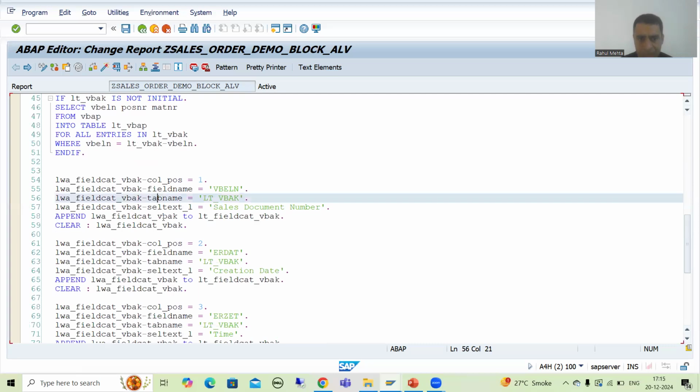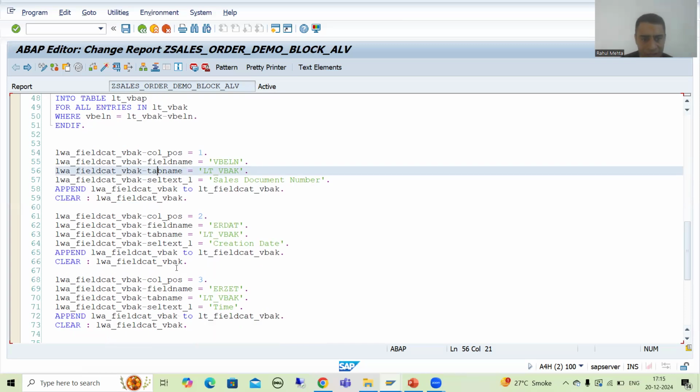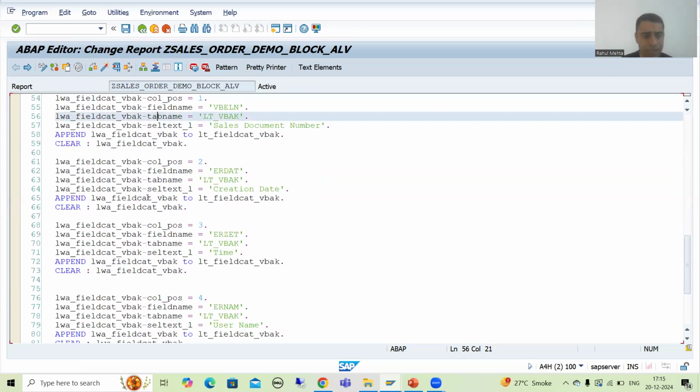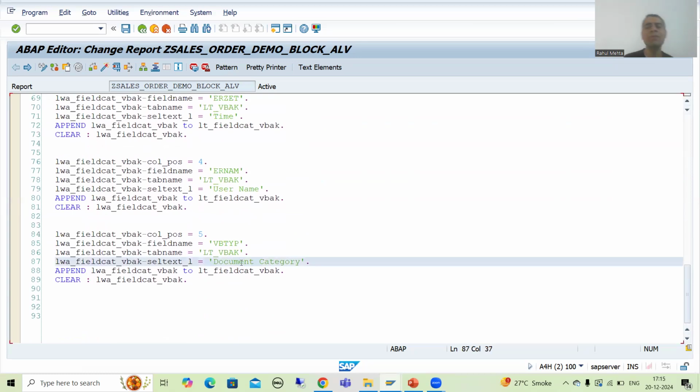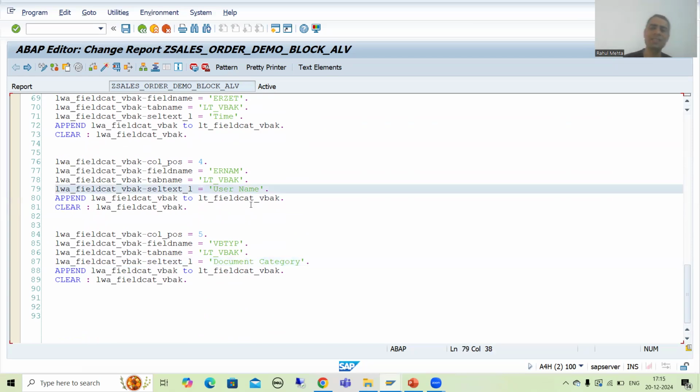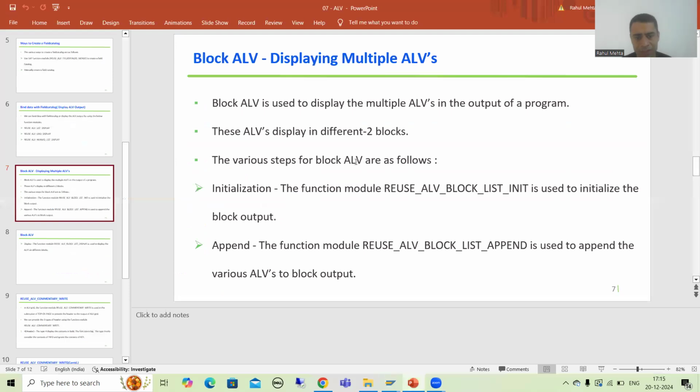And yes, in this case, we need to pass the internal table because we are going for two different field catalogs and we need to tell, yes, this particular column is for this internal table. So I passed the internal table name. In the next video, we will simply create the second field catalog. We will use the text symbols because the text symbol topic is already covered. So rather than hard coding the labels, we should now use text symbols. And then we will simply use these three function modules.